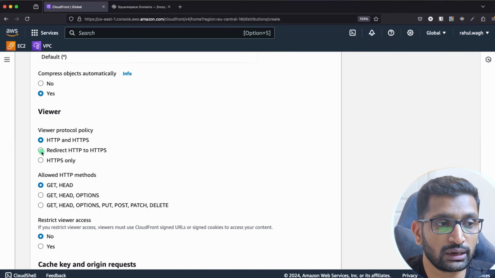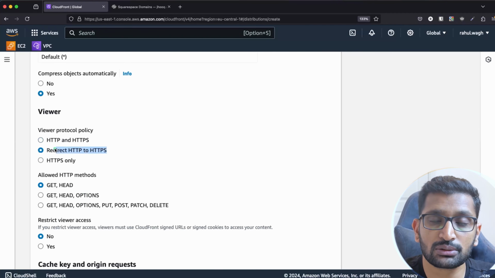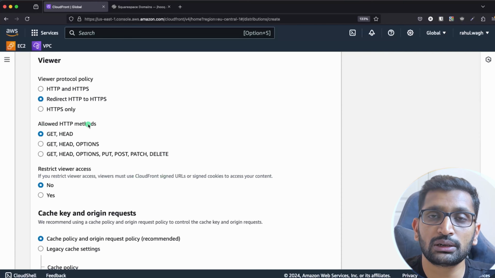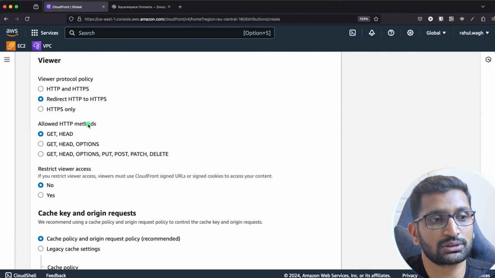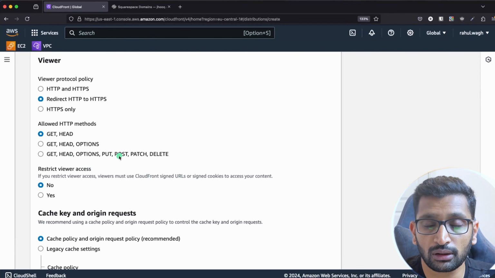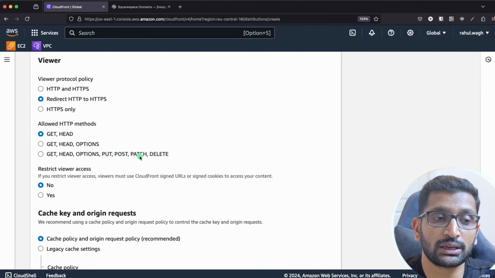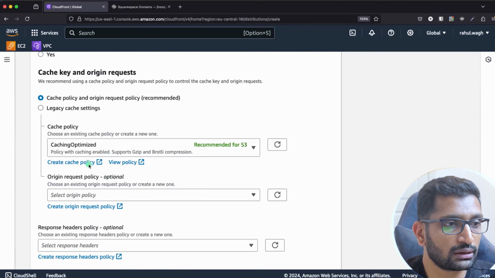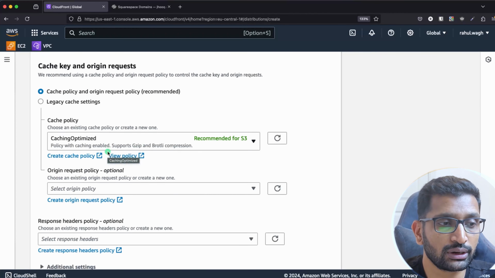Okay, after that, I just want to secure my CloudFront distribution and the domain request. So I'm just going to redirect HTTP to HTTPS. This is the option which I'm going to enable. After that, allowed HTTP methods. Since it is a static website, I'm just going to stick with the GET and HEAD option. I don't want to enable the PUT, PATCH and DELETE operations on my CloudFront distribution for the S3 bucket. After that, cache key and origin requests, I'm just going with the recommended setting over here.